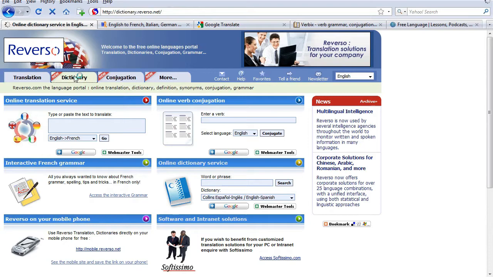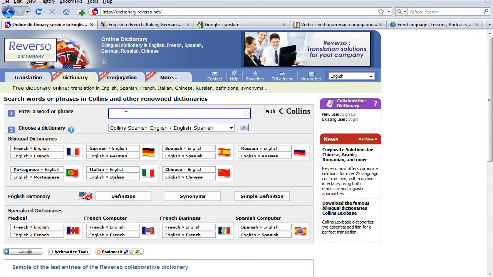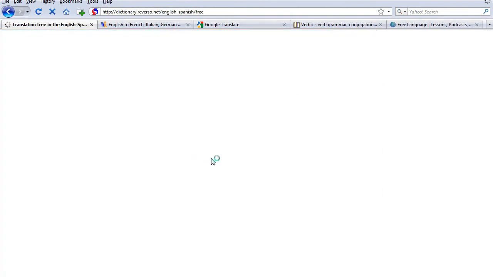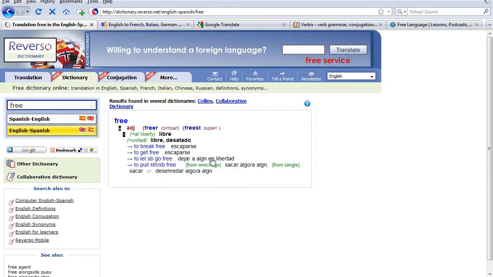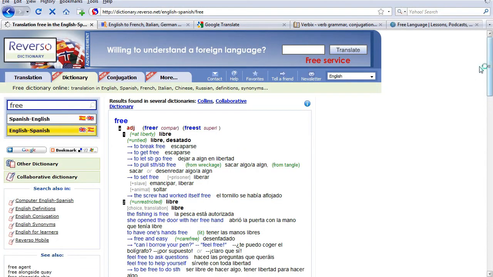But let's have a look at Reverso for now. If we go to dictionary and we type in "free," everyone loves that word, let's have a look at how it translates in English to Spanish, for example. Click on English to Spanish and it takes us to a very comprehensive list of all of the uses.